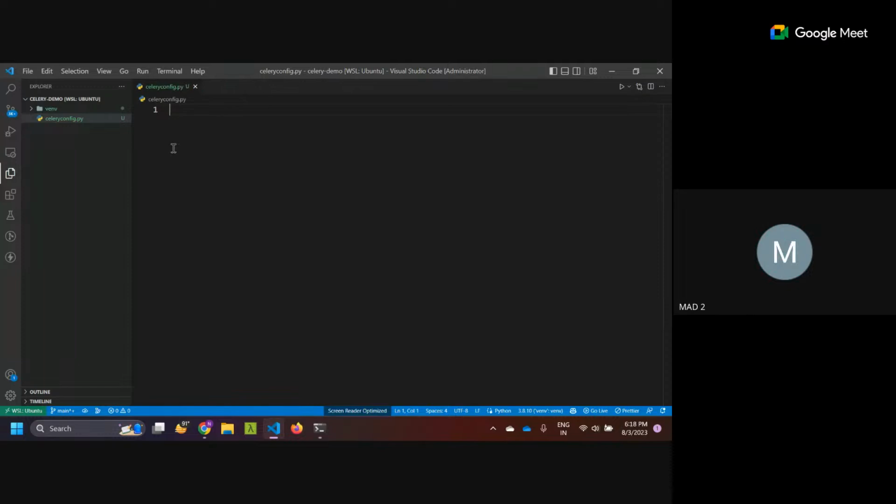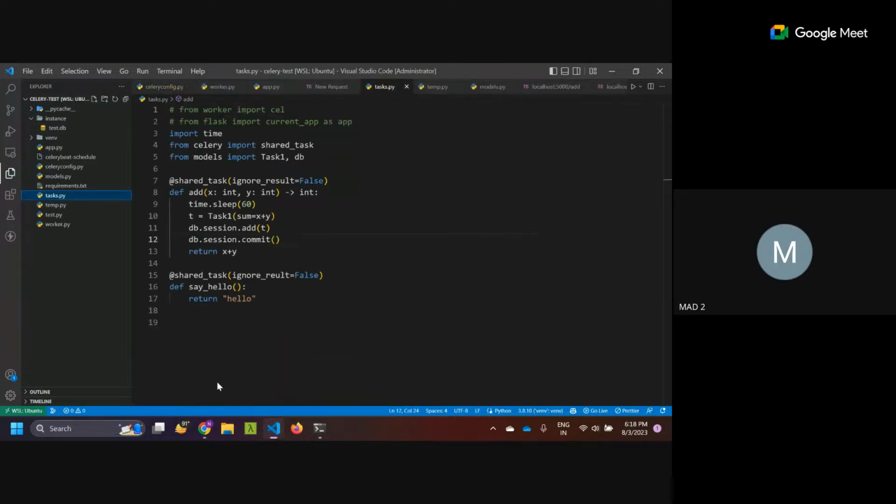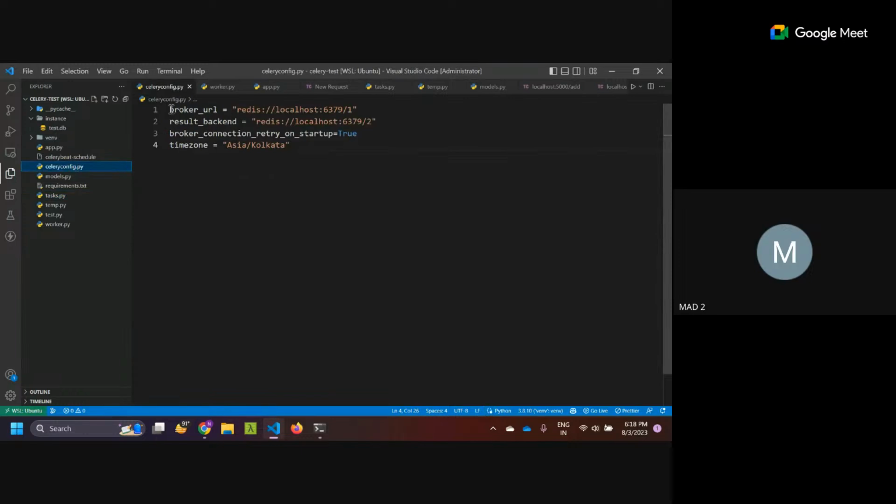So all the configuration I will write in this celery config.py file. The first configuration I would like to write is broker URL, and a result backend. I'll just copy this.